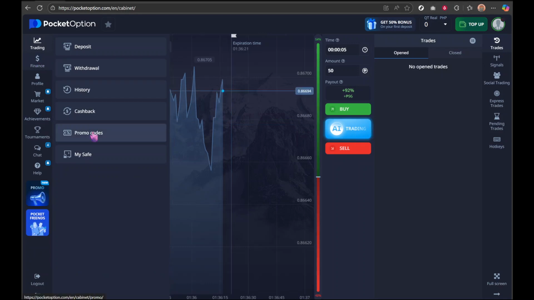This is an essential step because from here, you can manage your funds and explore different financial options available to you. Once in the Finance section, look for the option labeled Promo Codes. This is where the magic happens. Click on Promo Codes to proceed to the next stage.